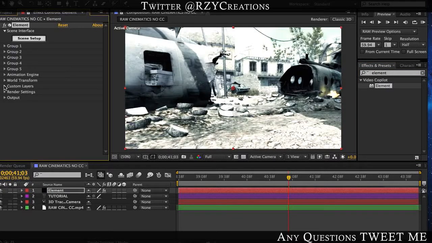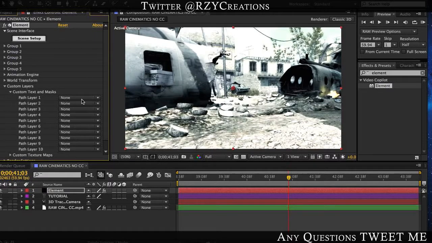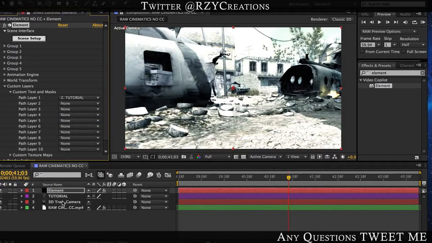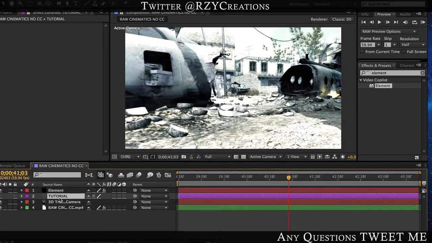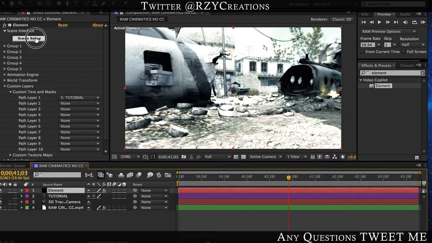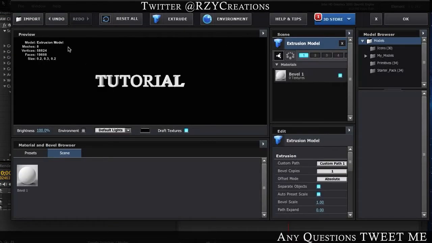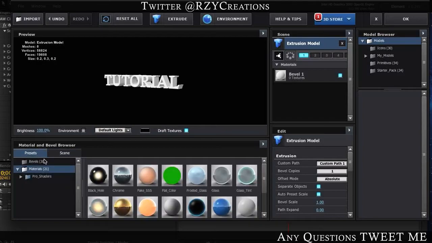What you're going to do is go to Custom Layers, Custom Text and Mask, and you're going to put in the text layer, which is called Tutorial. And you're going to go to Scene Setup, Extrude, and then once you have extruded your text, see it's 3D and whatnot, you can go to Presets.